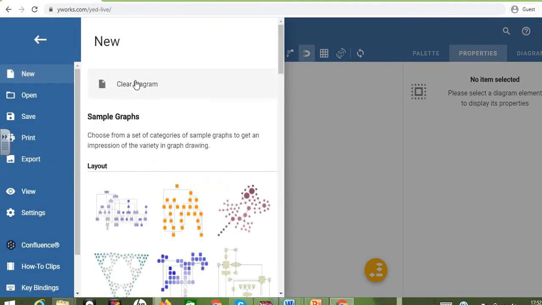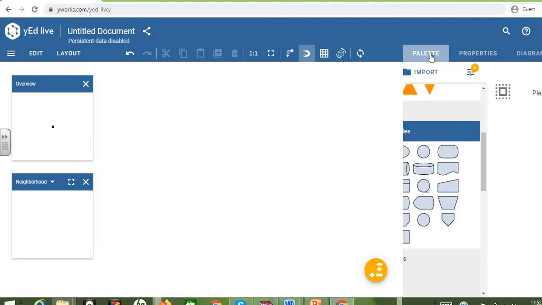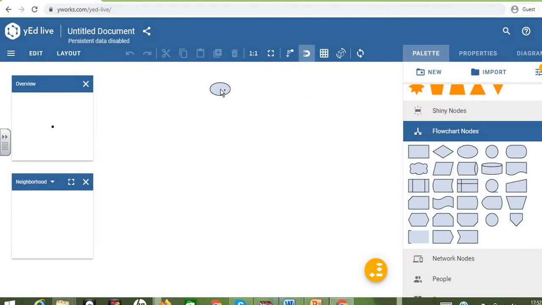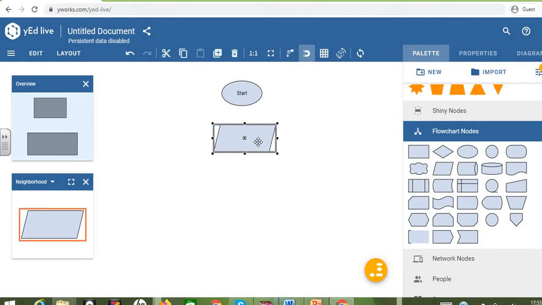So I'm going for a new blank document, right? So here I need to take the start, next I need to get the input from the user. So the input for this program is only one input num, right? So next I need to go for the decision box.